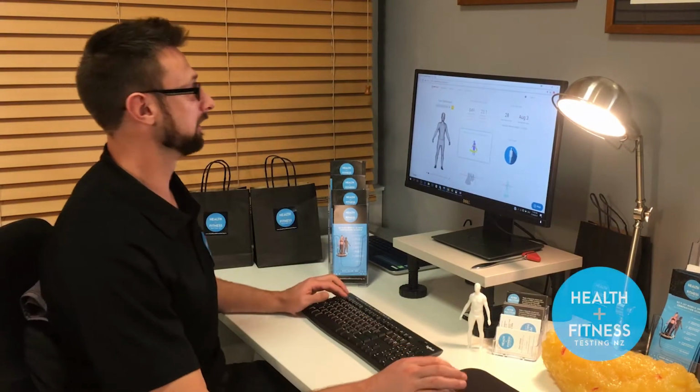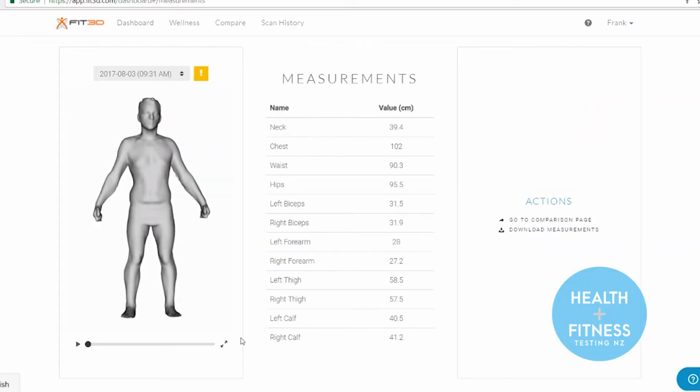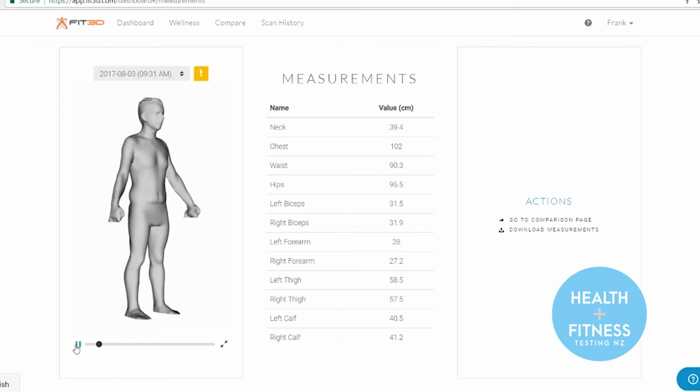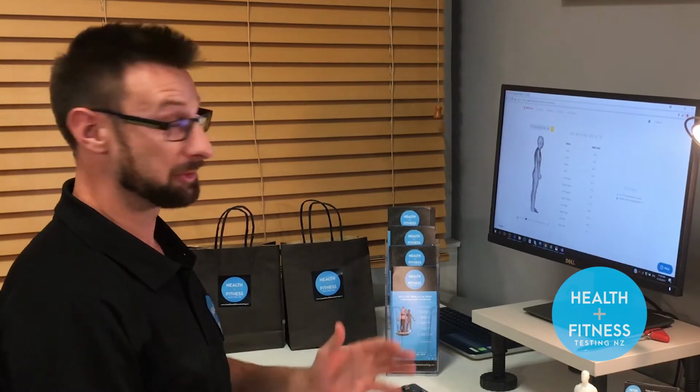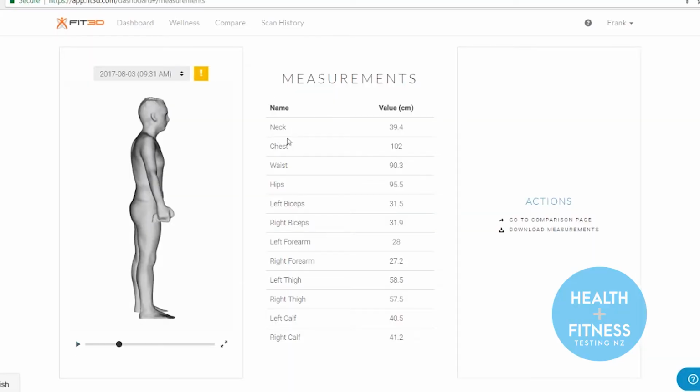Once you've logged into your dashboard, click on the measurements and comparison section. You'll see a 3D image of yourself. You can spin it around in 360 degrees and look at yourself in all directions that you may or may not want to see. The image can be quite confronting for some people. It is what it is. You'll get your main measurements listed as well.